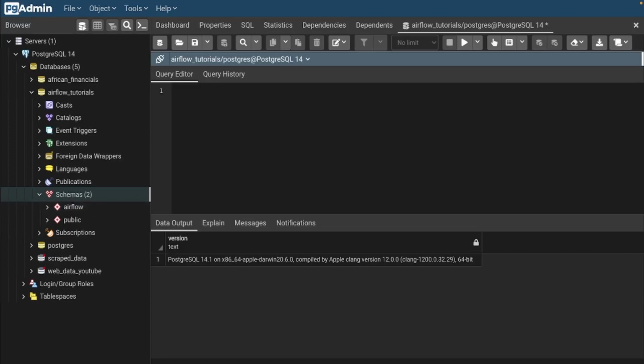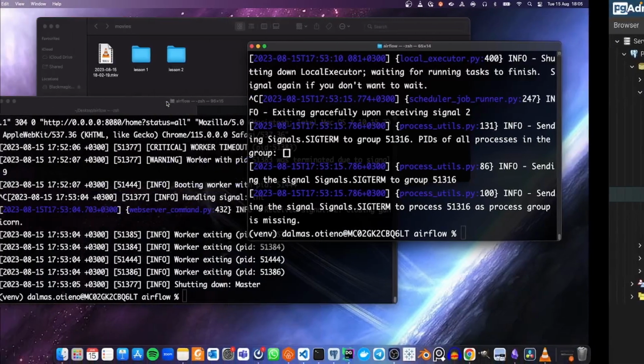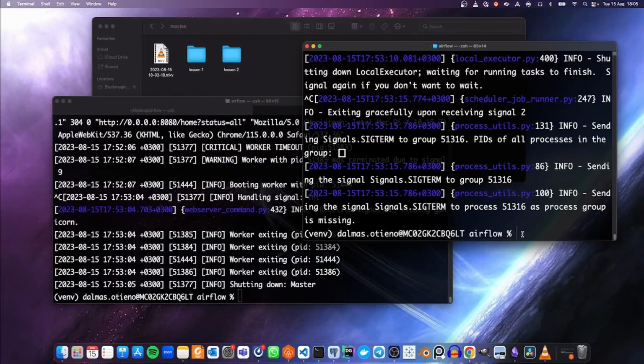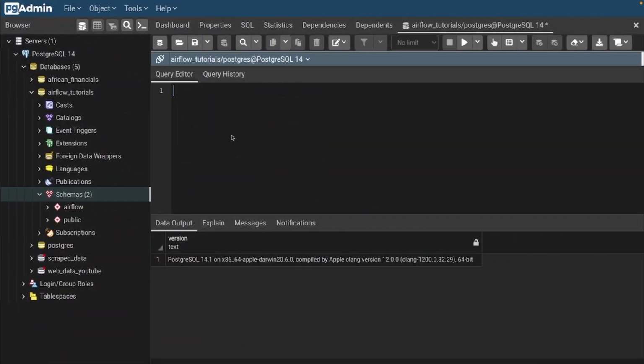Then the next thing we're going to do is to create a user for Airflow. For each of the projects that I work on, for each service, for example, Airflow as a service or any other data engineering service, I like creating a user for them so that I know who or what service is accessing the database. So in this case, we're going to create a user called Airflow user.